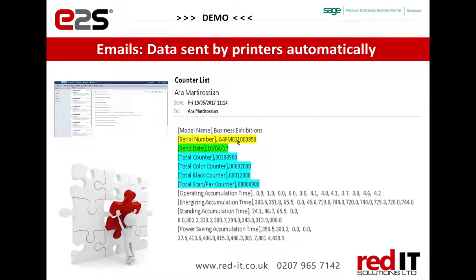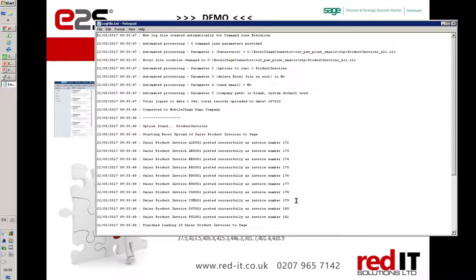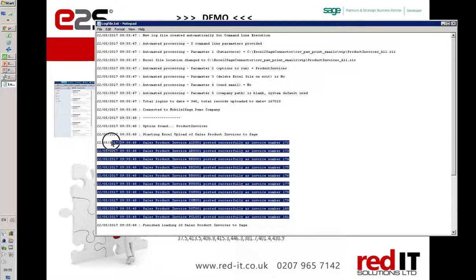What the Excel to Sage email listener can do is take that information out of the body of the email and then use that to drive automation of the invoice creation in Sage. And there we are. It's gone through and it's now created 10 invoices. So let's go and have a look at those.